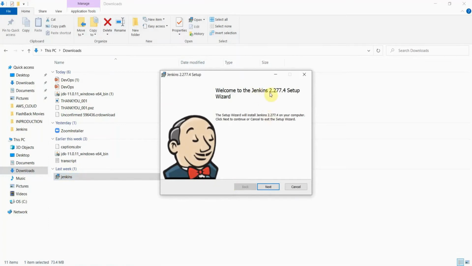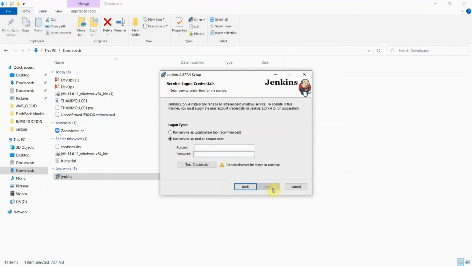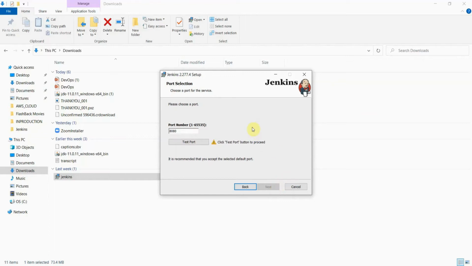It will open the setup wizard, and the Jenkins version is 2.277.4. So click on next, and this is the Jenkins home directory. No need to change or modify this, so simply go for next. And here we have to select run service as local system because we are installing this software on our laptop or desktop. So click on next.